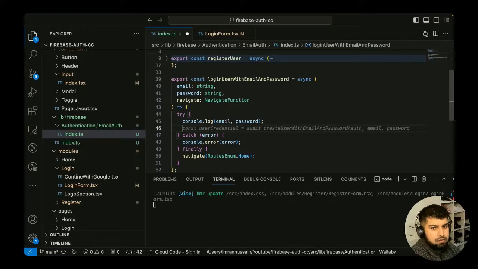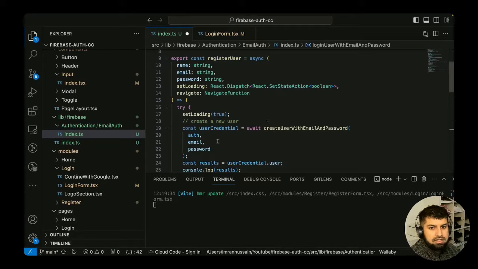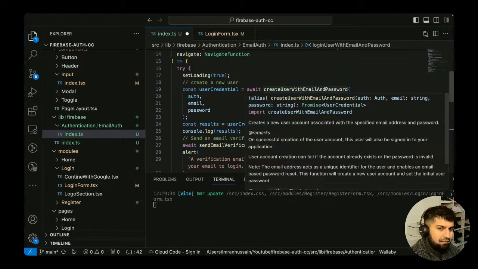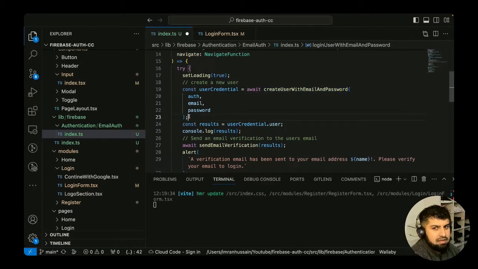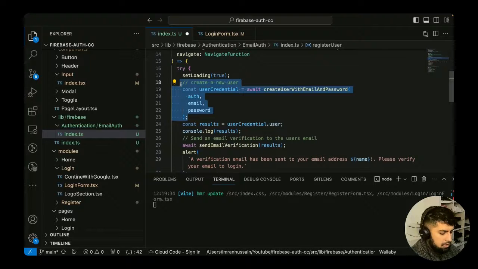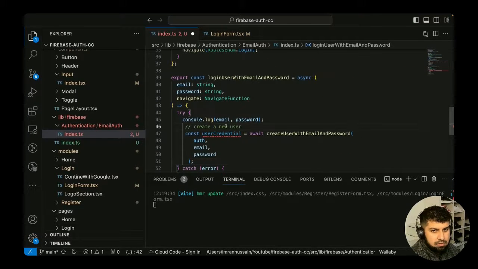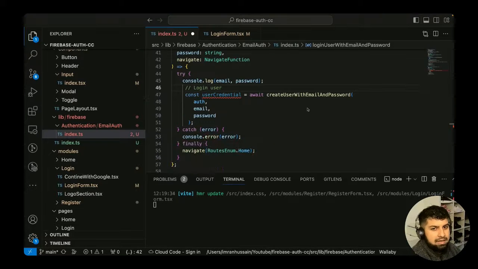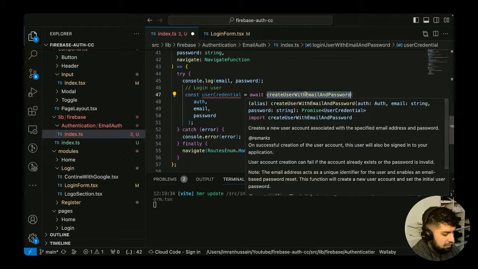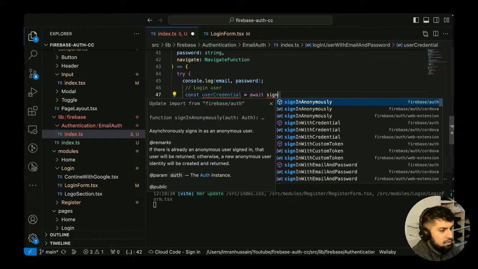So this is where the user credential is needed once again. So as you saw over here, we called in a Firebase function, create user with email and password, and it's pretty much the same thing once again. So instead of create a new user, this time it's going to be login a user. So let's just quickly add this comment in here. And instead of this, it's going to be sign in with credential. So or sign in with email and password.